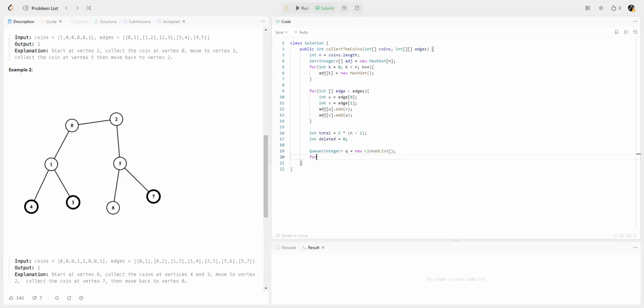And to it, we'll first add the elements which fit our criteria: the leaves with no coins. So how do you know it's a leaf? Basically, a leaf will have just one dependence, to only depend on its parent. It has no children. So if the adjacency of k, that set's size, is equal to 1, then it depends on only one element, and it is a leaf.